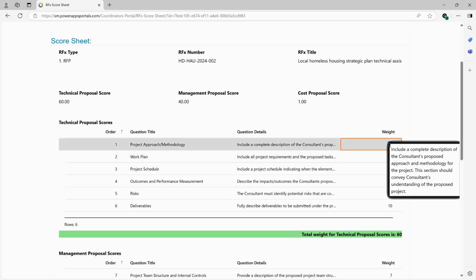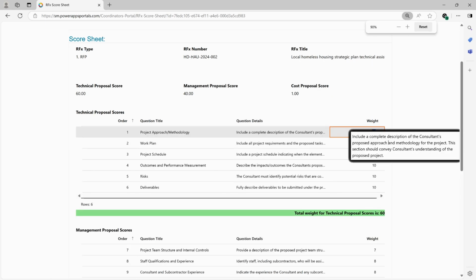Now, if you highlight the section, it will also include a tooltip that tells you what you need to do here. So this says, include a complete description of the consultant's proposed approach and methodology for the project. This section should convey the consultant's underlying understanding.